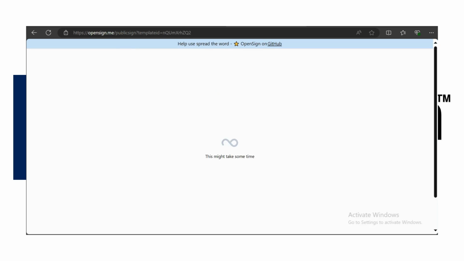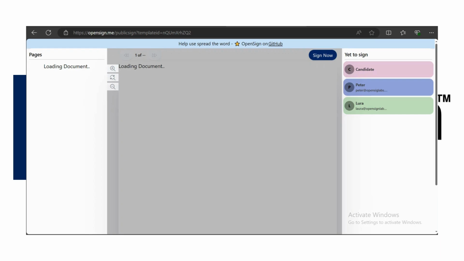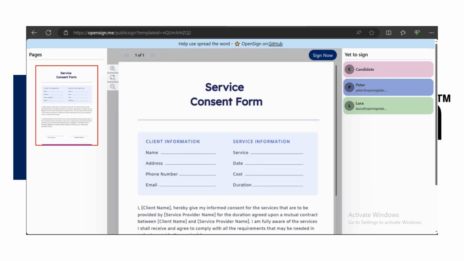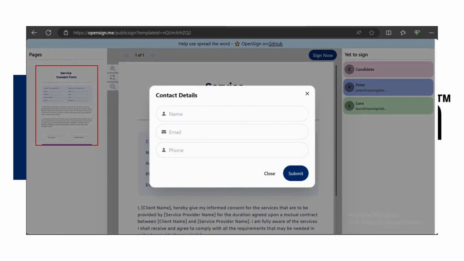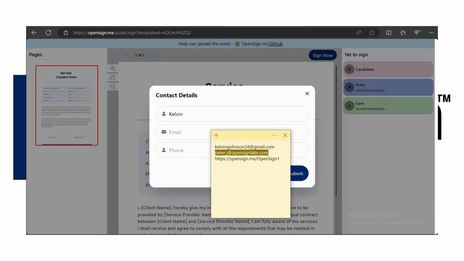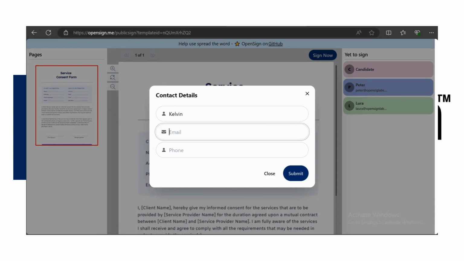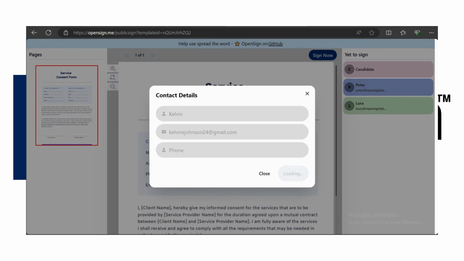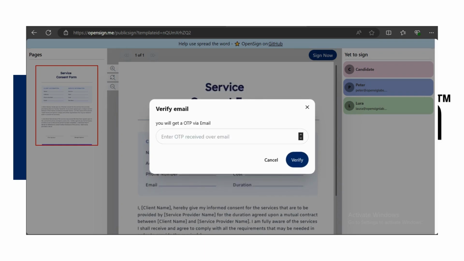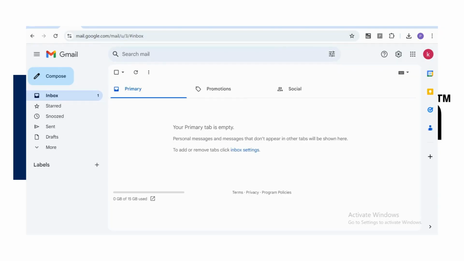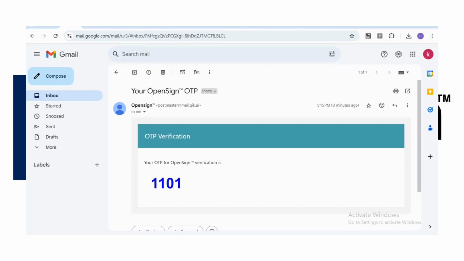To sign a document, click the Sign Now button. Once loaded, the public signer will see the widgets assigned to their role. Click the Sign Now button to start the signing process as a public signer. You'll be prompted to register by entering your name and email address, phone number is optional. After registering, verify your identity via an OTP sent to your email.